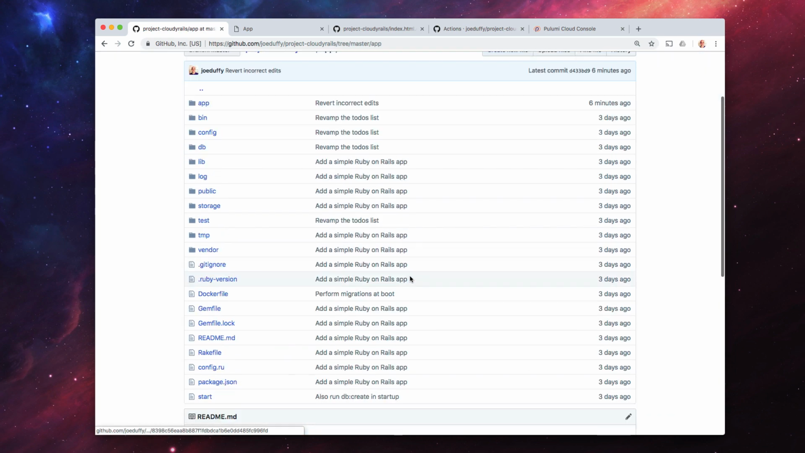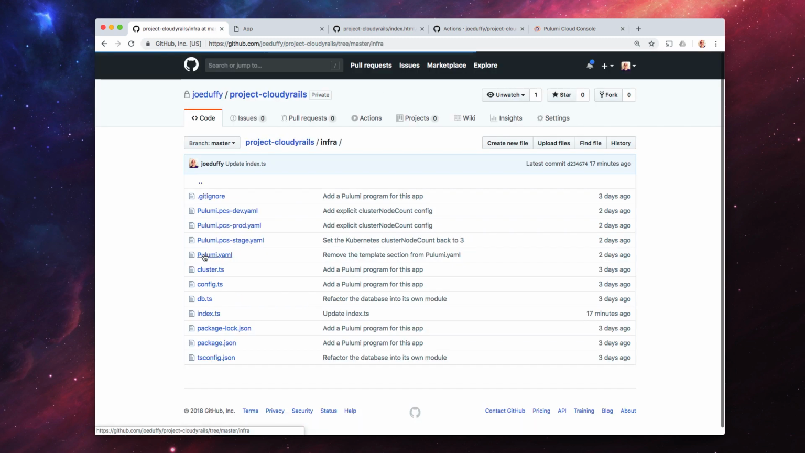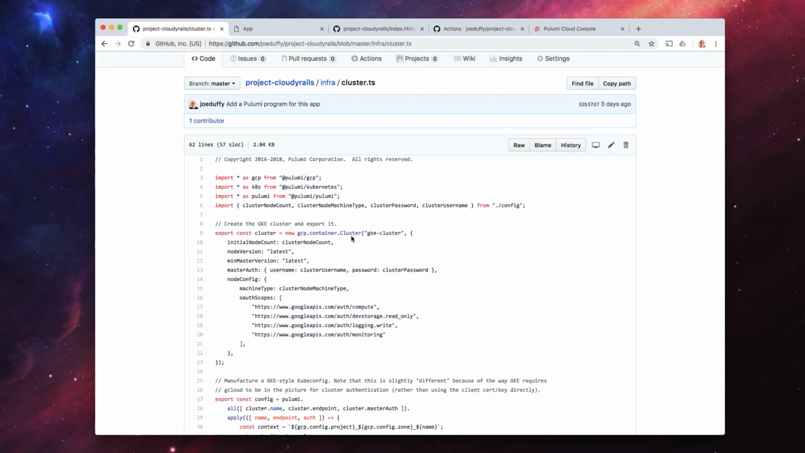In the app directory, we have our Ruby on Rails app and the Dockerfile for it. And in the infra directory, we have our Pulumi program with configuration for all of our environments and the definitions of our infrastructure. Here we have our GKE cluster.